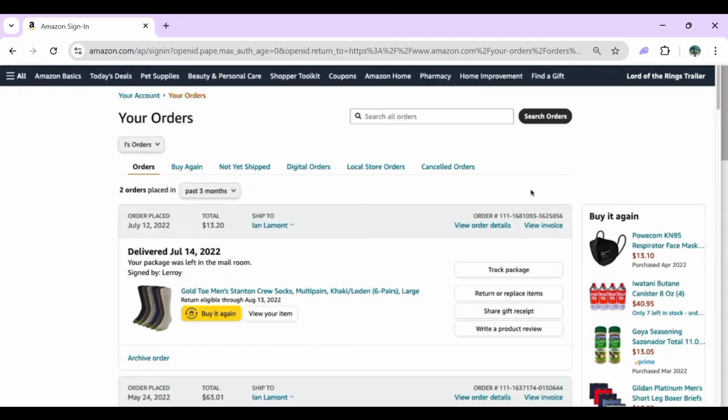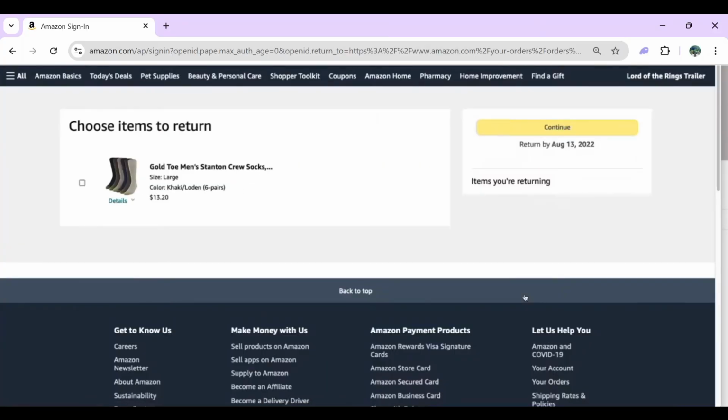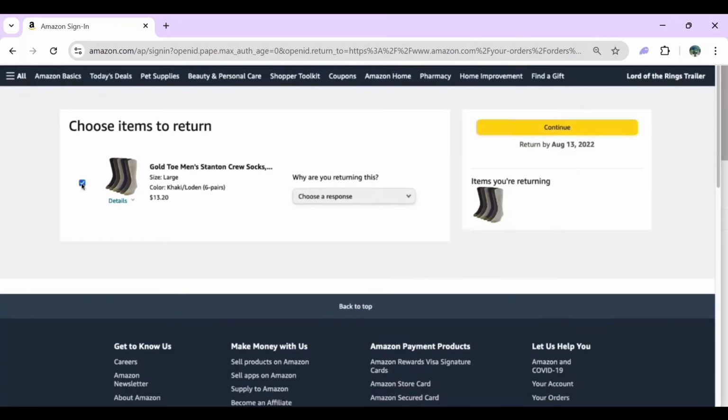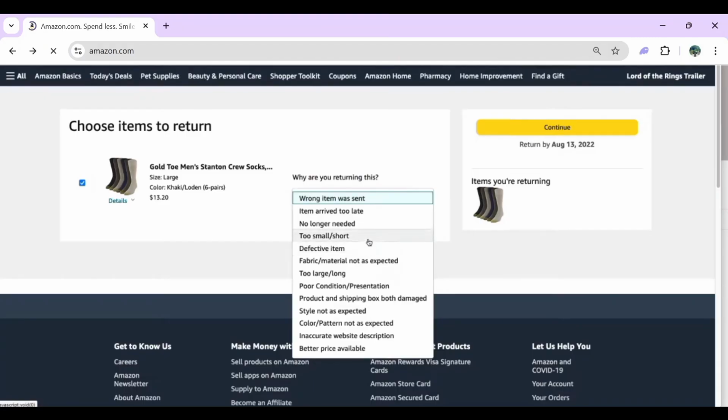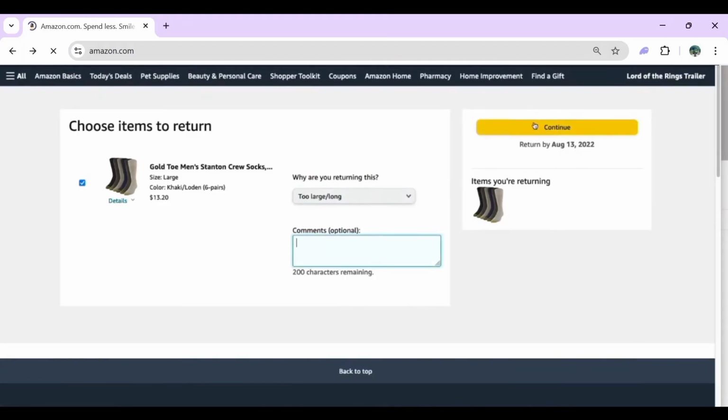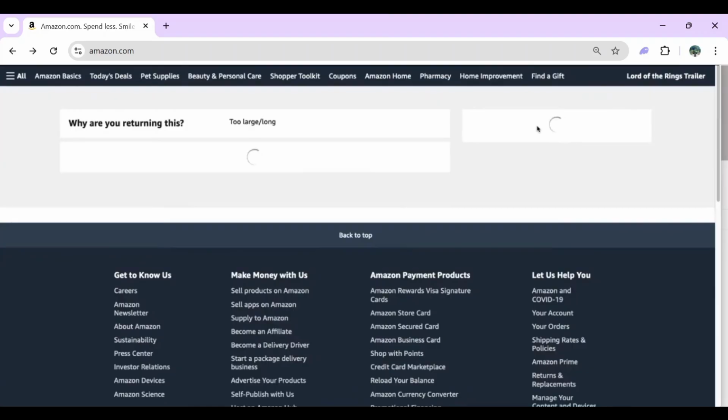And then click on return or replace item once you selected the item that you wanted to return or refund from. So I'm just going to click on this one right here and then it will redirect to the next page. So if you want to press continue, just select the item right here and then click on why you want to return this one. So you have to choose a label from this. So I'm just going to click is it too large or defective items. So from here, just have to comment if you have a comment and then press continue.